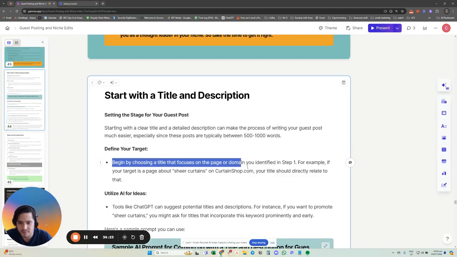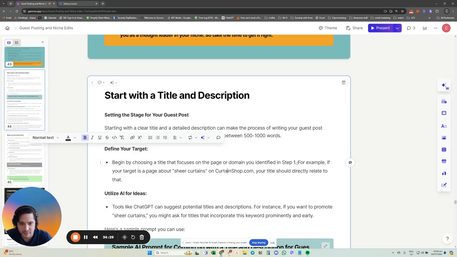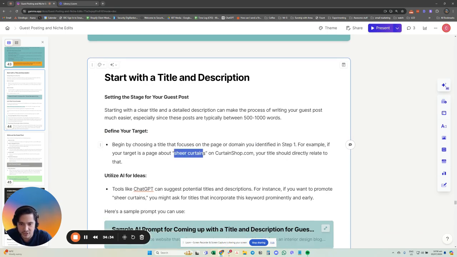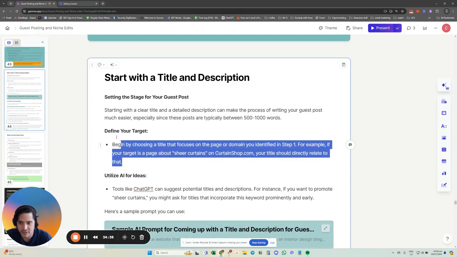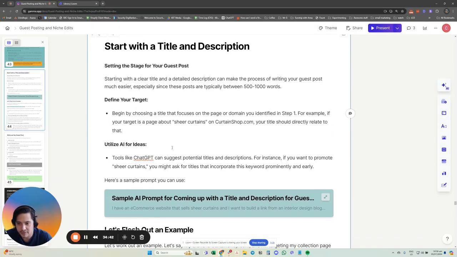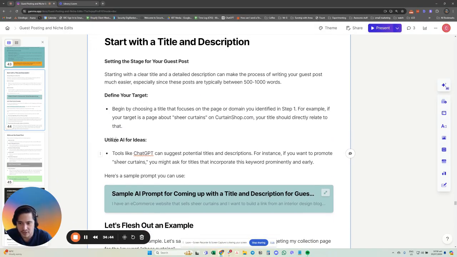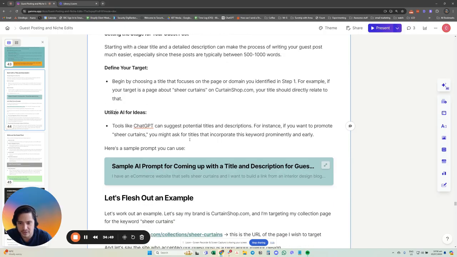So let's say, here's an example. First you have to define your target. Let's say your target is a page about sheer curtains, like a sheer curtains collection page on curtainshop.com. Your title should directly relate to that, right? Then you can use AI for ideas. So you can prompt, if you want to promote sheer curtains, you might ask for titles here.